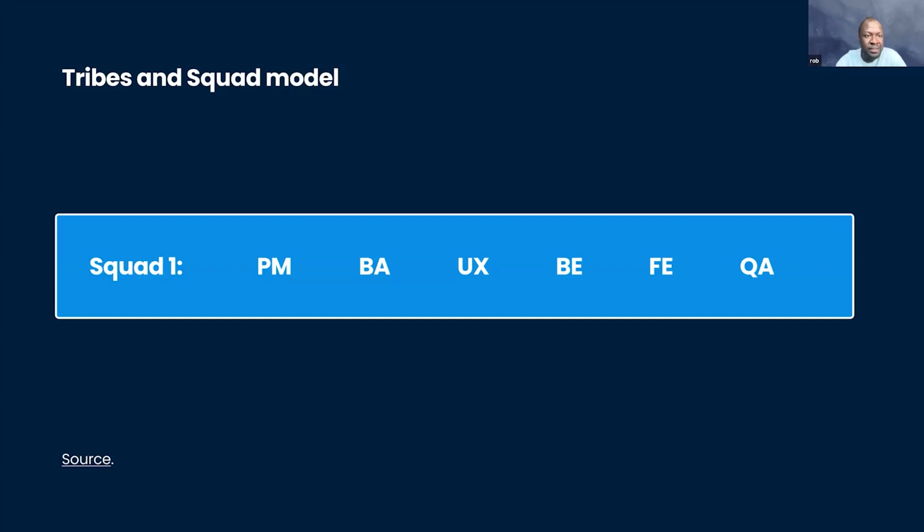For us, we also work in a tribes and squads model. And this is a model that was introduced by Spotify. So it essentially means that the technology function is broken down into smaller autonomous teams that are constructed similarly to this, where you've got a product manager, a business analyst, UX designer, back-end engineer, front-end engineer, a QA. But you also might see some squads where they might have a scrum master as well, and or a solutions architect. It just depends on the squad and what their requirements might be.